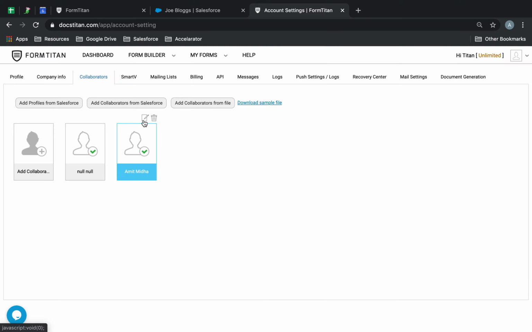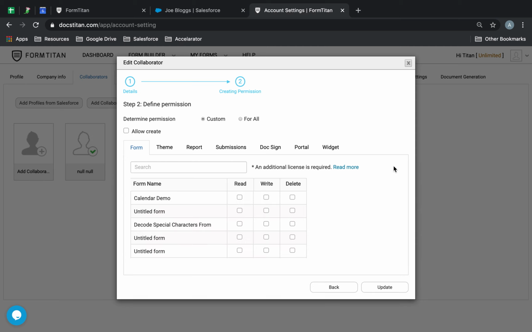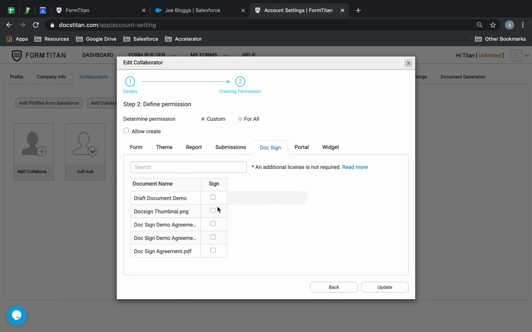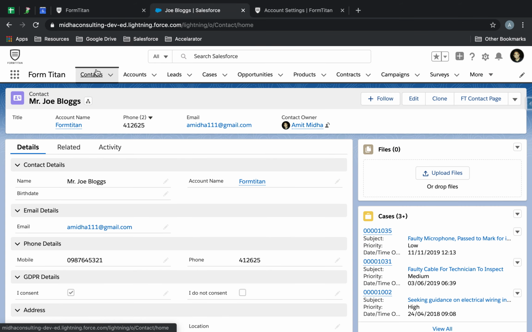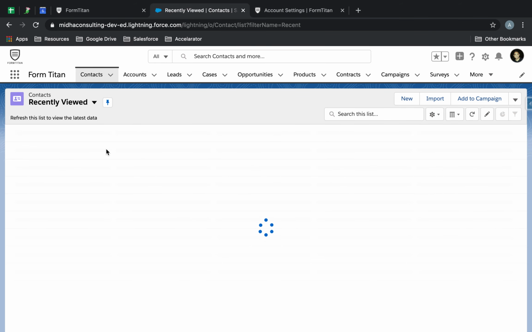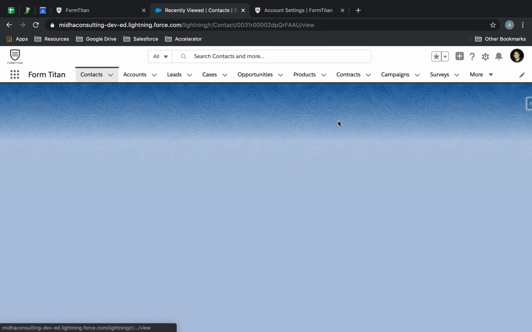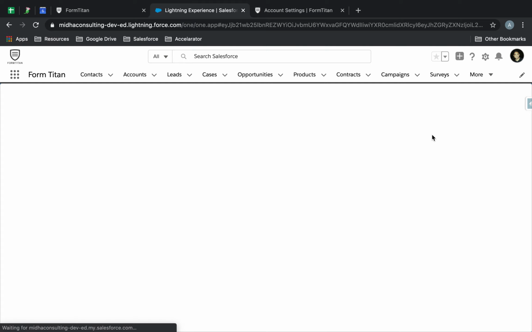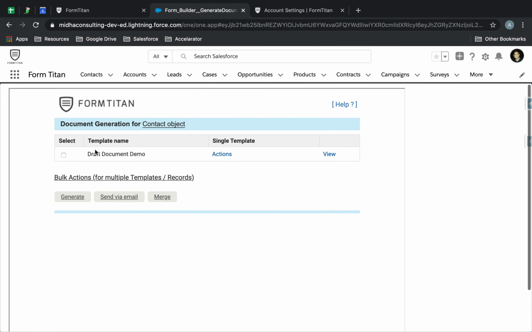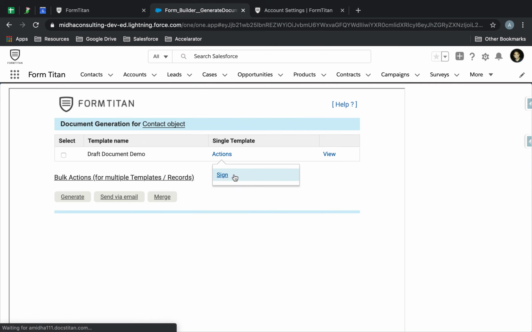Okay. Next up, what I want to do is make sure that they have the DocuSign permissions. So this is my draft document demo, and I'm going to give that permission to sign. Then I'll go into my contacts here, go to Joe Blogs, click on my button. So we'll let this load up. Here it is, my draft document demo. I'll click sign.